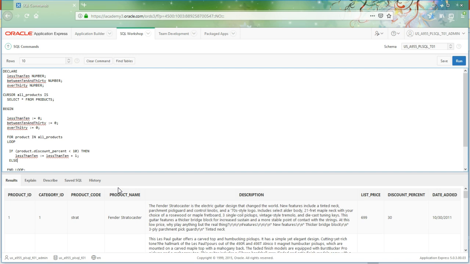So if it's not less than 10, if it's something else, we can do an else statement. Now in this case, we want to say if it's not less than 10, else if, and we actually get rid of the E, so it's ELSIF. It's a little awkward, but just remember it's ELSIF instead of else if. So our ELSIF product.discount_percent, now we want to say is between the two.